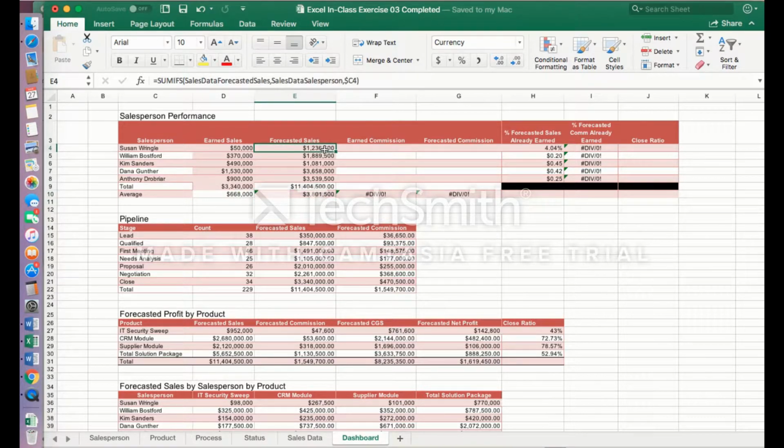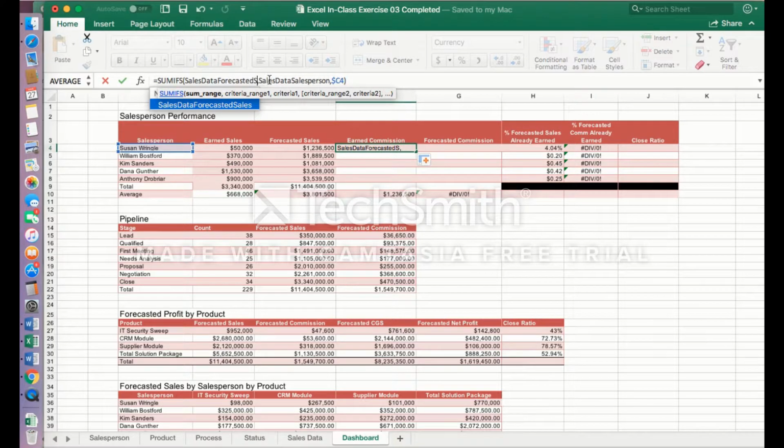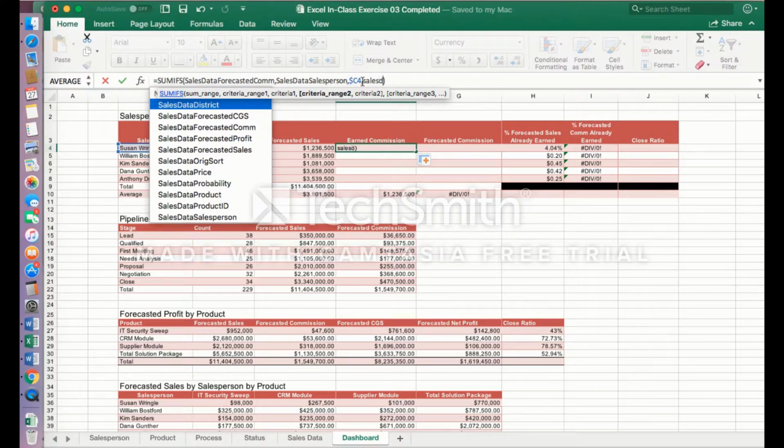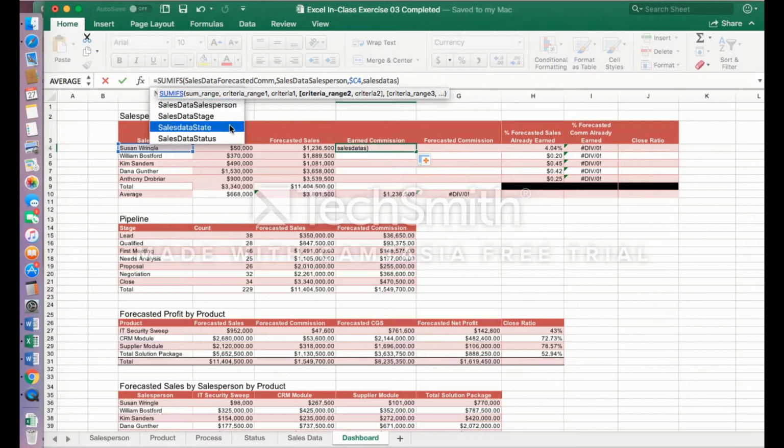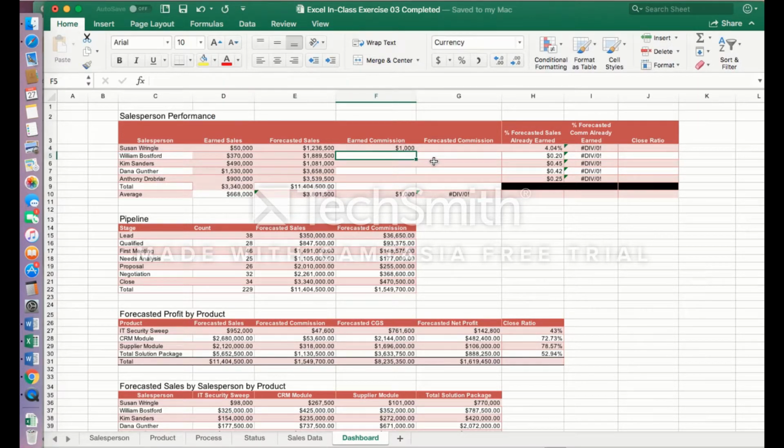The same goes for earned commission. You go over, you see what this has, and you just manipulate the formula. So for this, it would be forecasted commission. And then again, since it's the earned, we want just the wins. So we go sales data, status, and then we would put status wins. Enter.